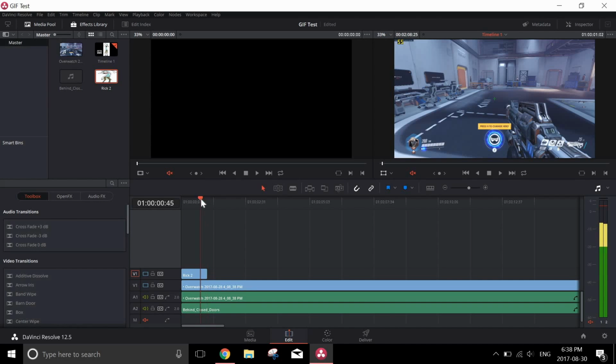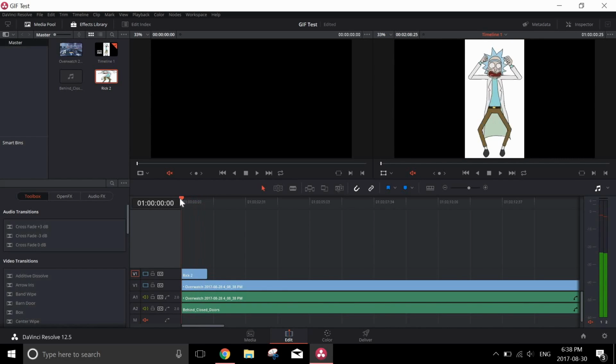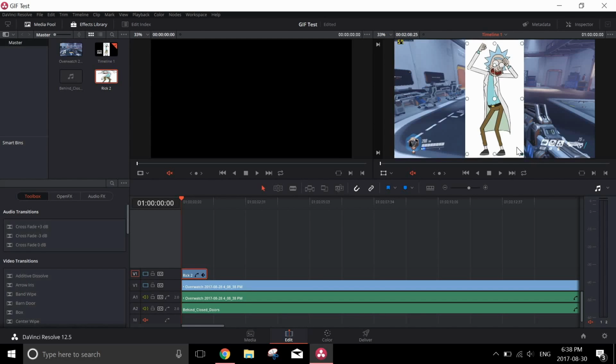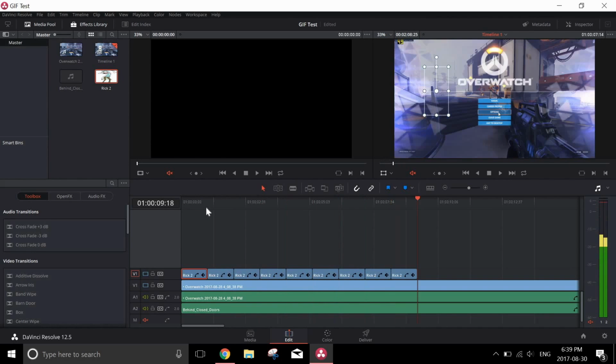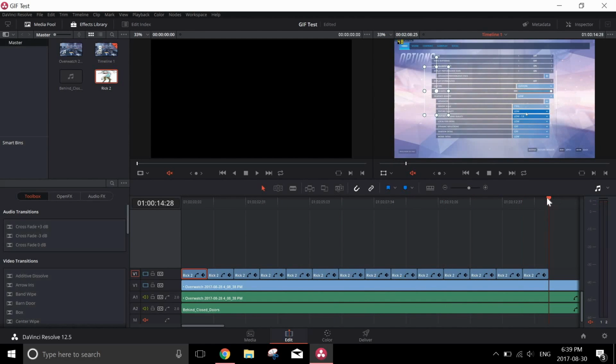But the only problem is it's blocking the first clip. So what I have to do is click on it, and then just make it a bit smaller, and then you can put it, oh, that's a bit too small for me, and then you can put it wherever you want. Let's say I just want it dancing right here, and then I can copy it. If I want it to go on for longer, I can just copy it and then paste it here. So now we have our GIF and it goes on for a decent amount of time.